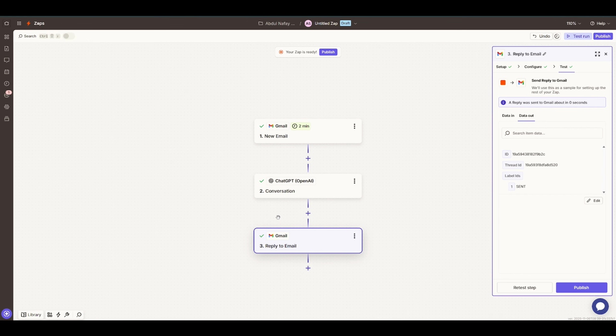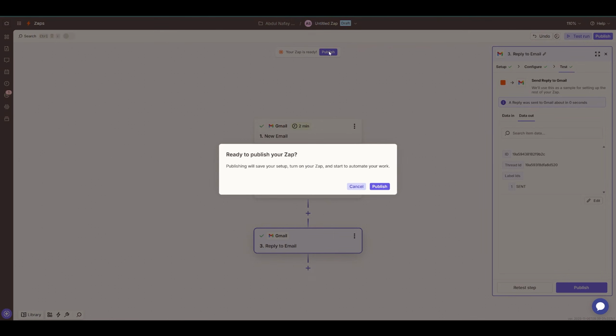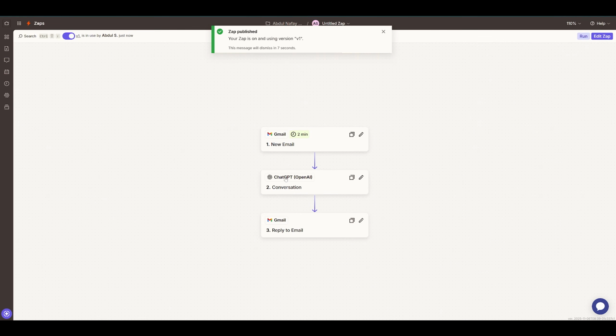Now, all we need to do is just publish this Zap, and it should be working automatically. So if I just click publish, and now you can see our Zap has been published. And if I send an email, it should respond and it should work perfectly fine in the background.